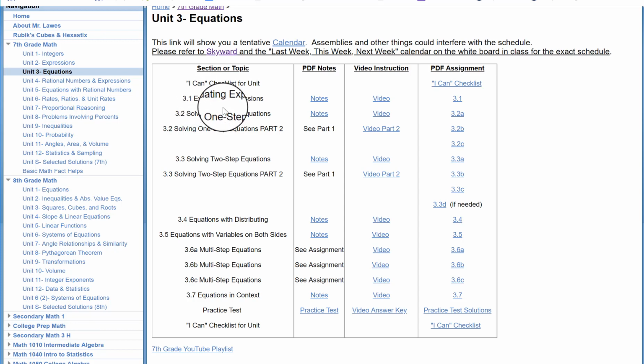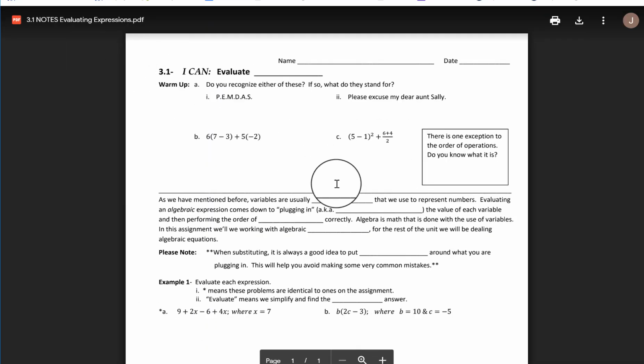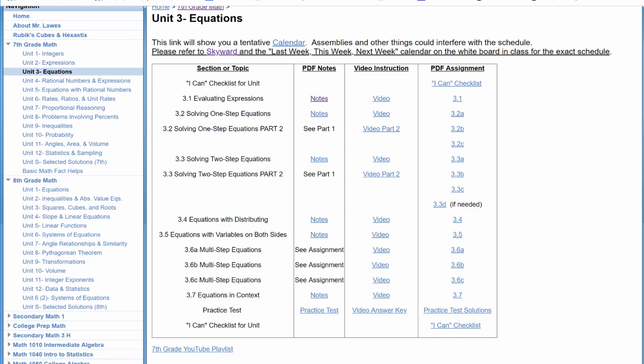There are really no bells and whistles here. It's very, very basic. The first thing you'll notice is a section number and a topic. Then you can click on this. This would be a copy of the notes. So I'm going to click on that. That's going to bring up a PDF that you can print. And then I'm going to come back here.